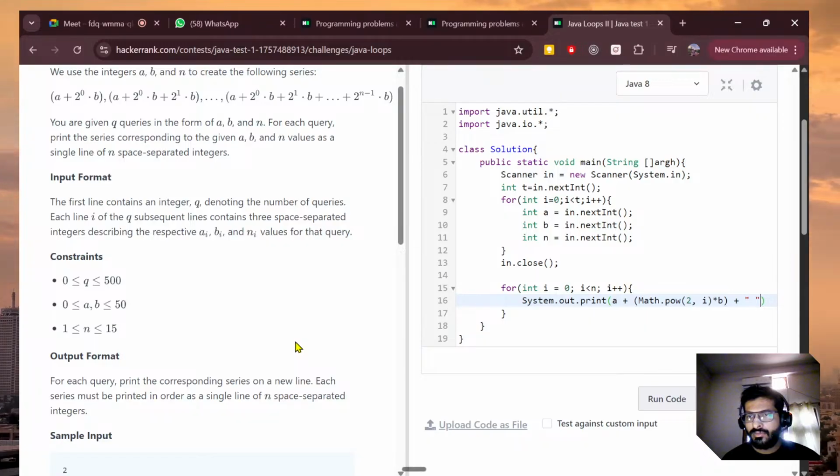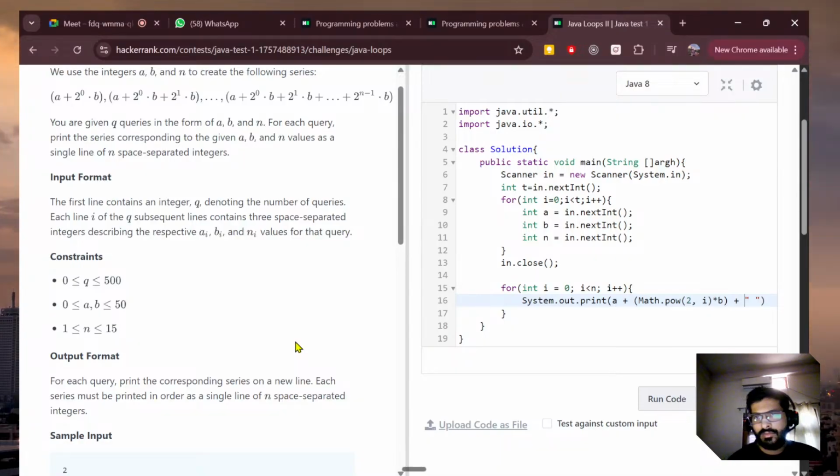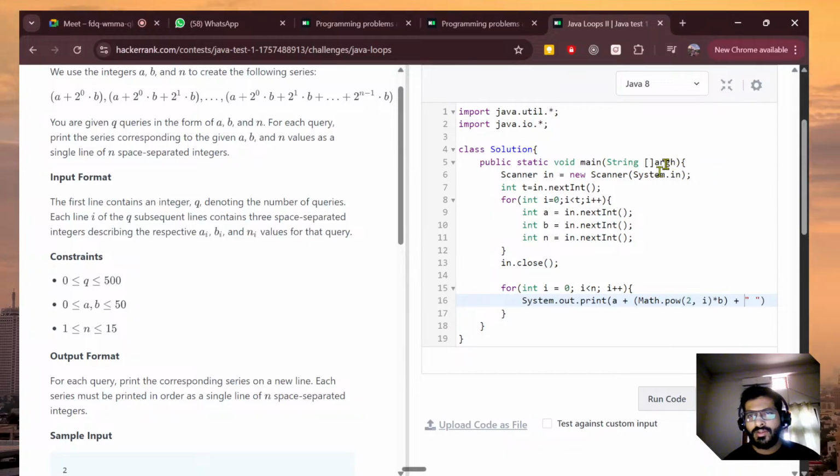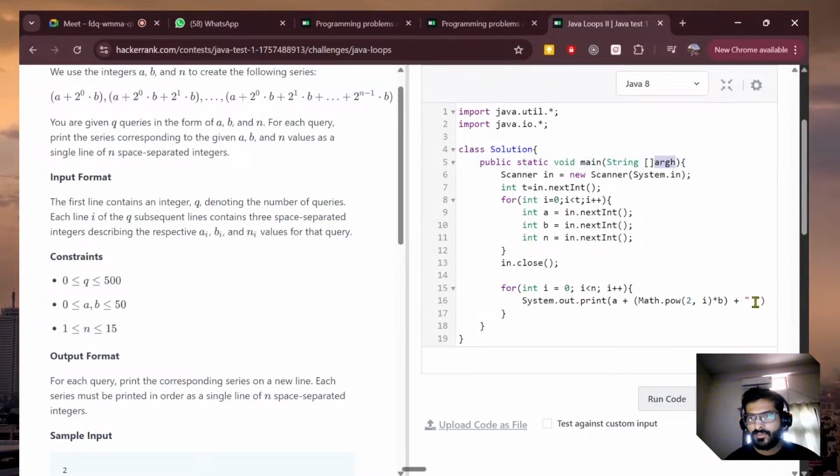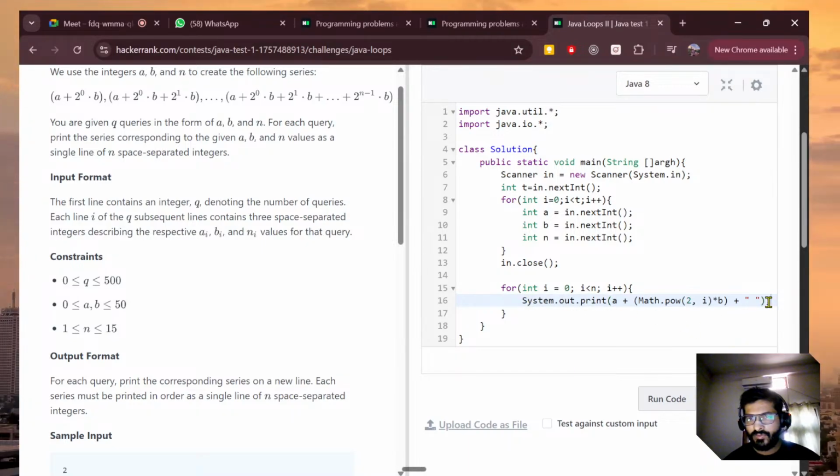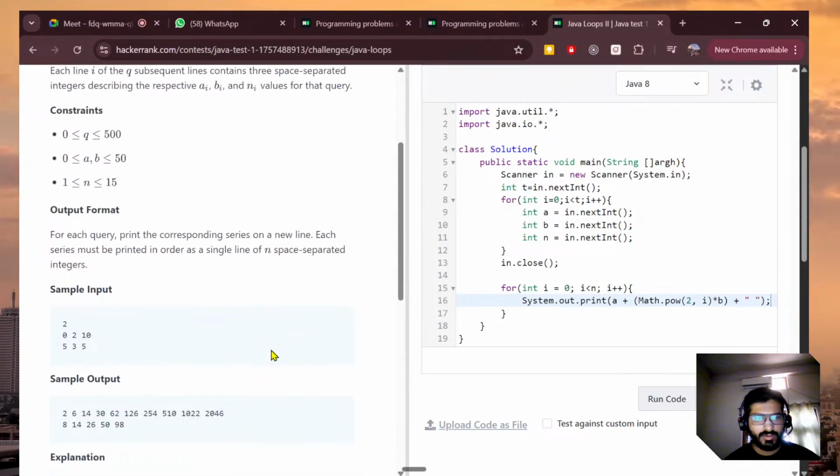Sir, in the string args should be... sorry, in the public static void main, String args, not argh, because I think they purposely put it this way. It doesn't matter because this is just a name. You can give it Zishan as well and it will work fine. Don't worry about that. So I think it should be fine.